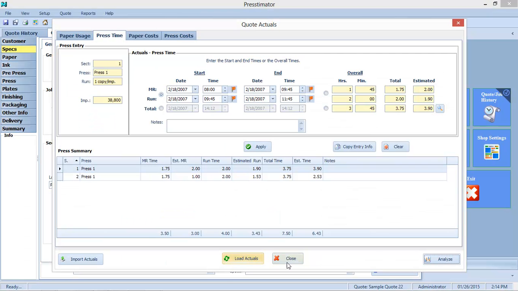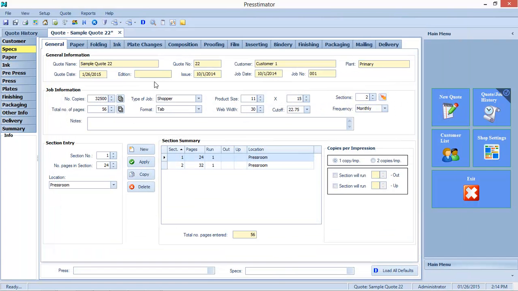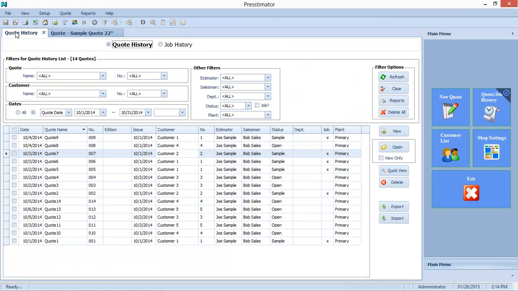So if I go back to the Presstimator, so those are actuals. Now these reports are specific for an individual quote that I'm dealing with, either pre-production, estimating and sending the reports out to the customer, or job tickets and reports on collecting actuals. But what can also be done on a larger scale is in the quote history or the job history.